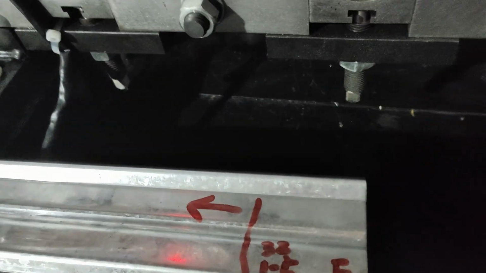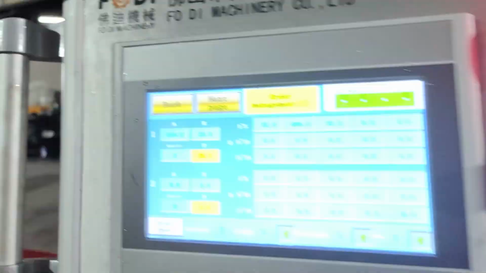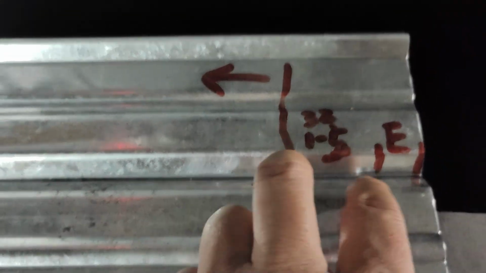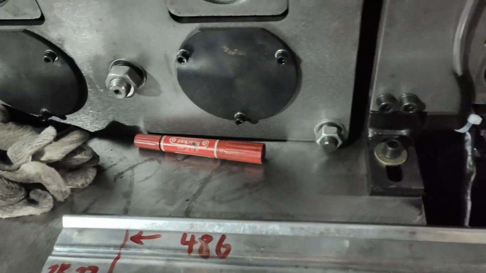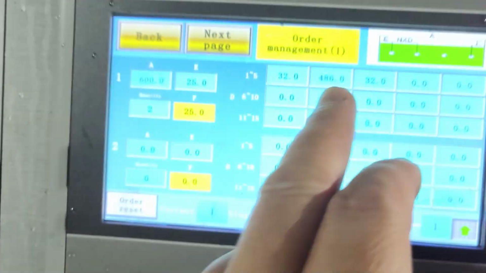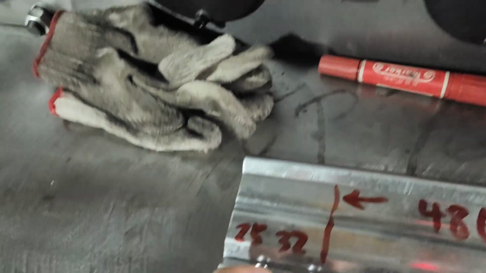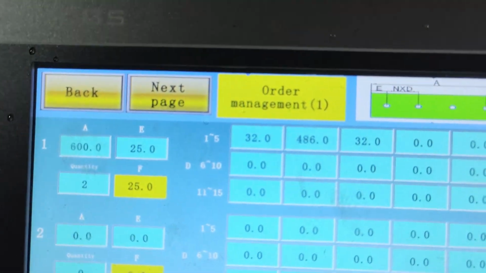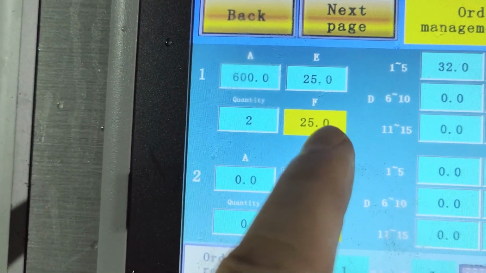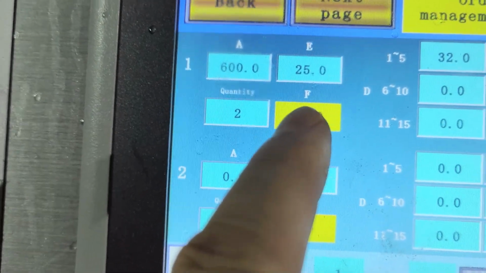E, 25. This is E, 25. Then 1 to 5, 32. This is 32. Then the rest is 486. This part to here, 486. Then you need to enter this part, 32. Then this one will automatically appear 25.